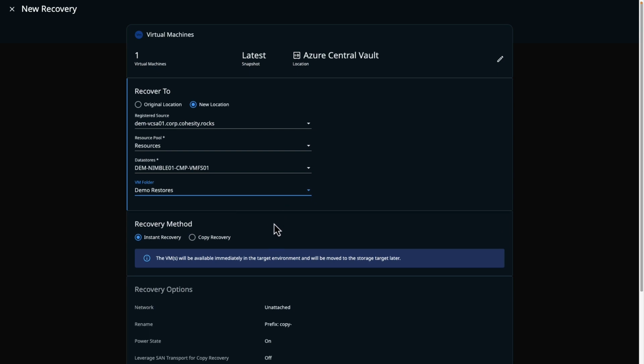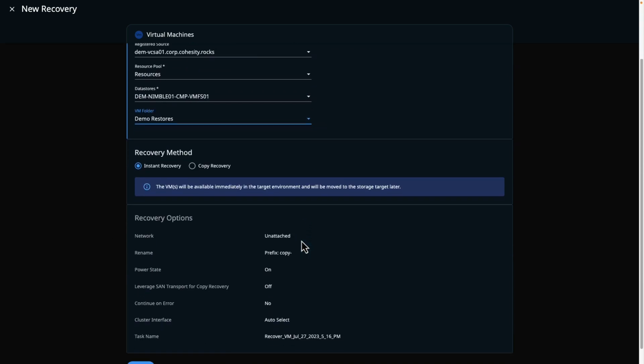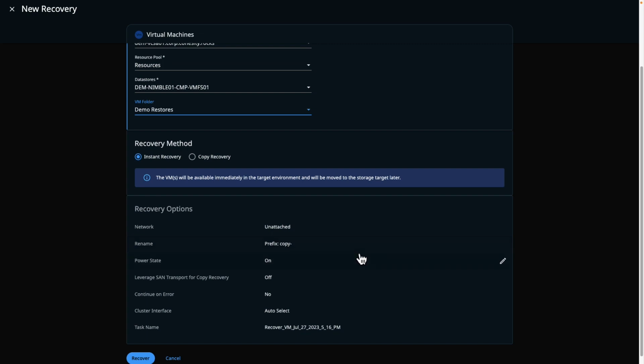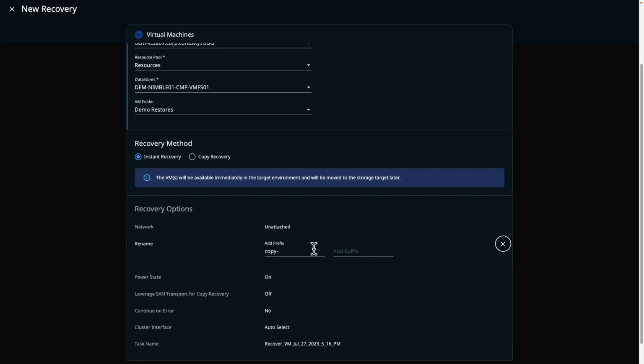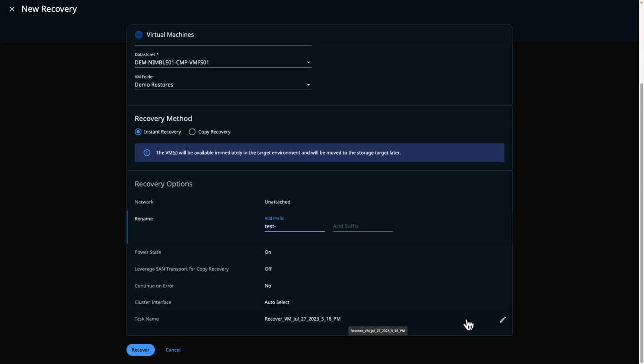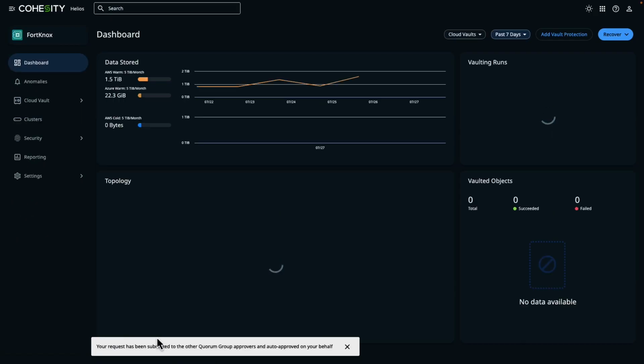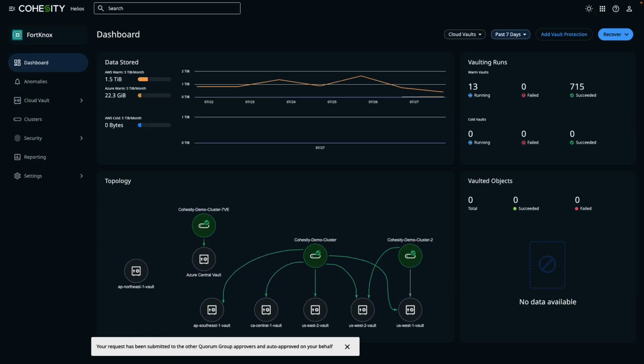And then also, just to make sure that we know that this is a test recovery that we're doing, I'm going to go ahead and update the prefix here. And we'll call this test. And then we'll just click on Recover. And so we have our notification showing that it's been submitted for Quorum approval.